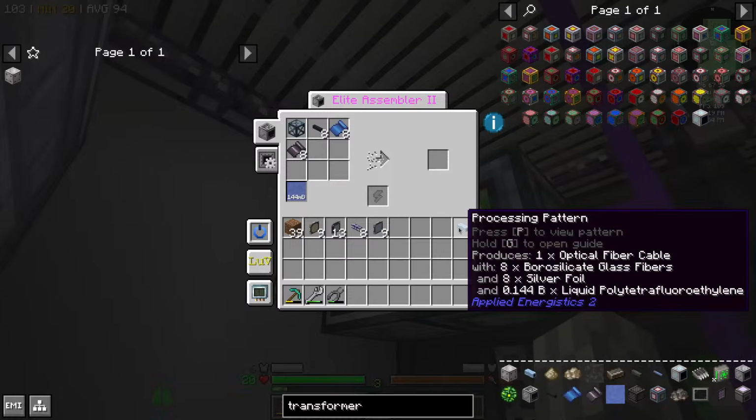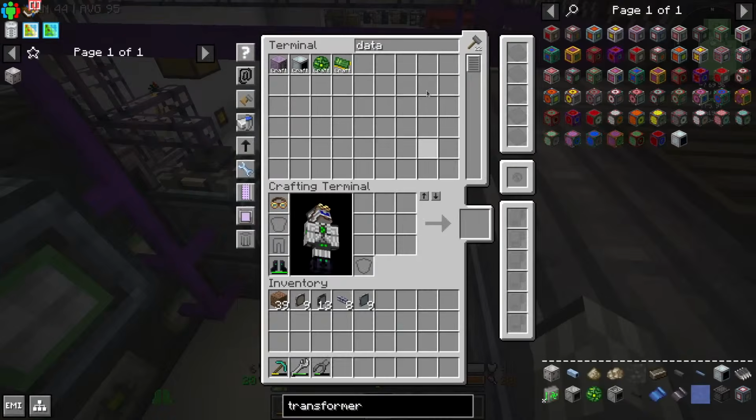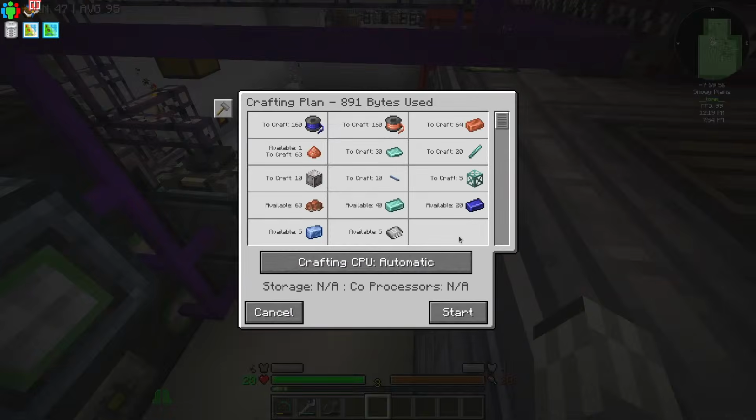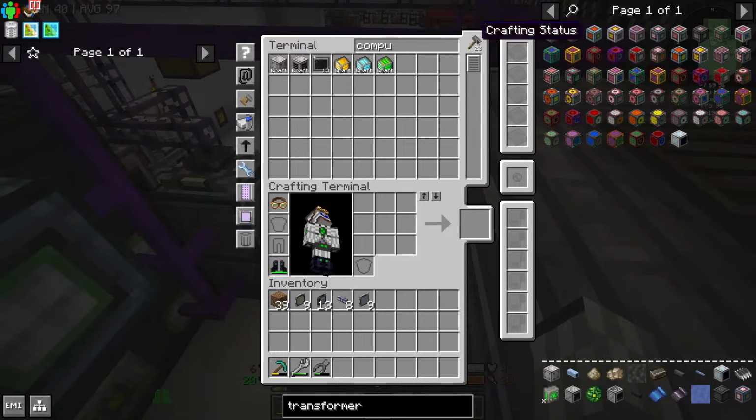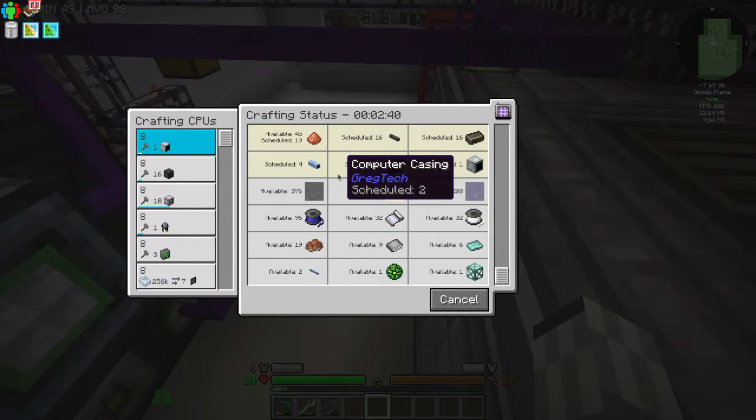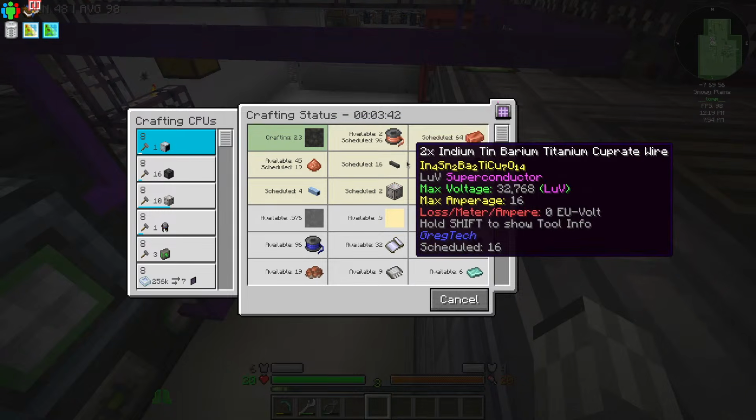No. Here. Okay. We need a couple of computer casings. Go. Okay, this one should be the data bank. Yeah. Fine.